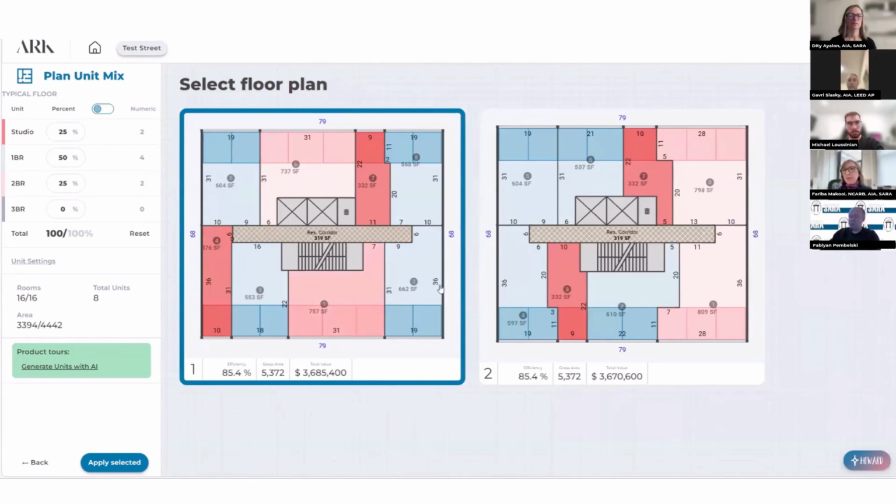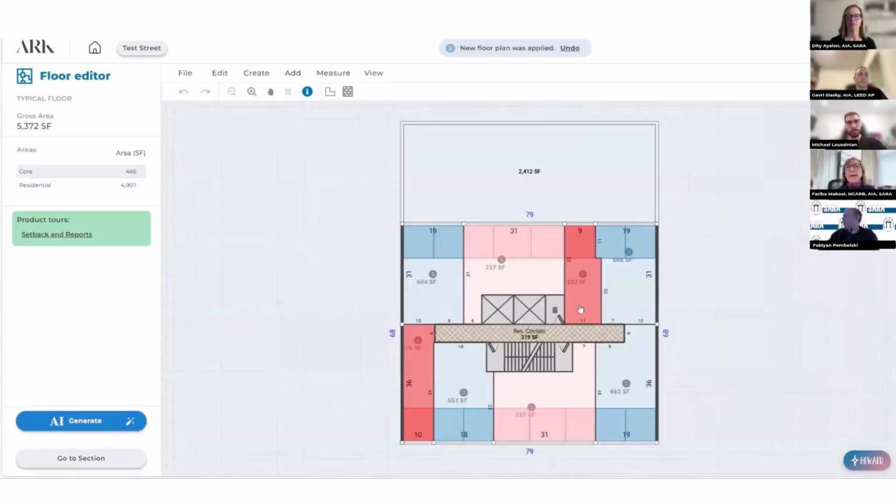So now I'm getting two different layouts. Which one do I want to pick? This one seems to be kind of better for the purposes that we have. I'm going to select this one. Then I will look at the studio.